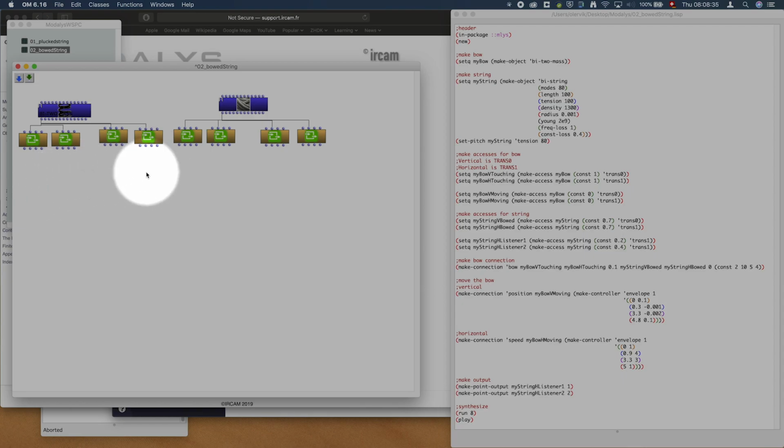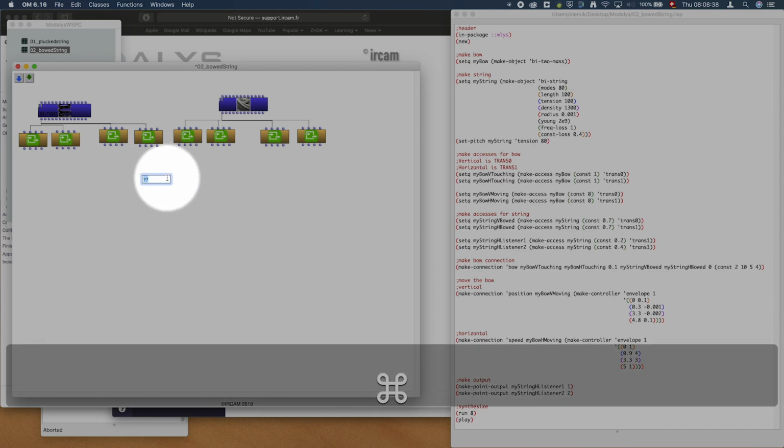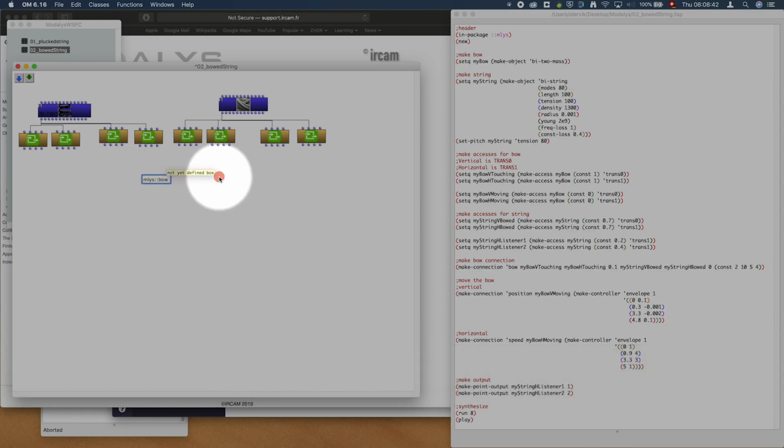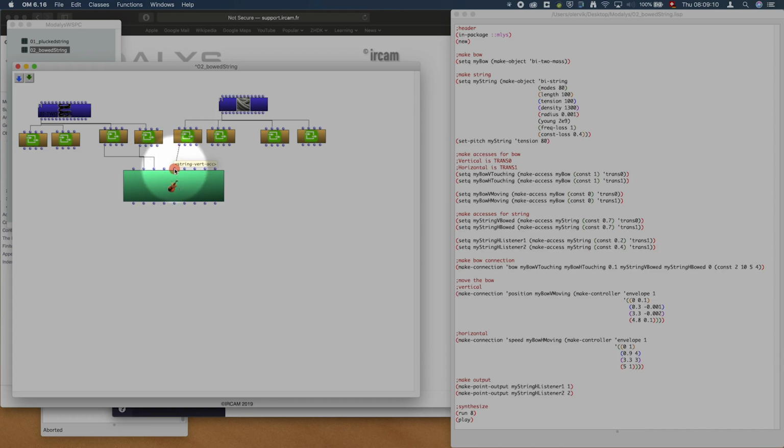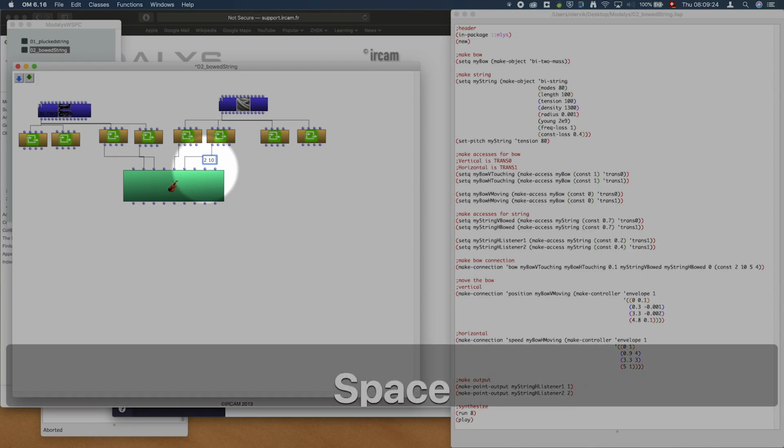Okay, now let's combine all these together. We make the bow connection as we have it here. So Modalys bow. There. So we need here, if we go over, we need the bow vertical. Here we go. Then the bow horizontal. The initial position is 0.1. Then the string vertical, and the string horizontal, sorry. And finally here the reason we can put in 2, 10, 5, 4.